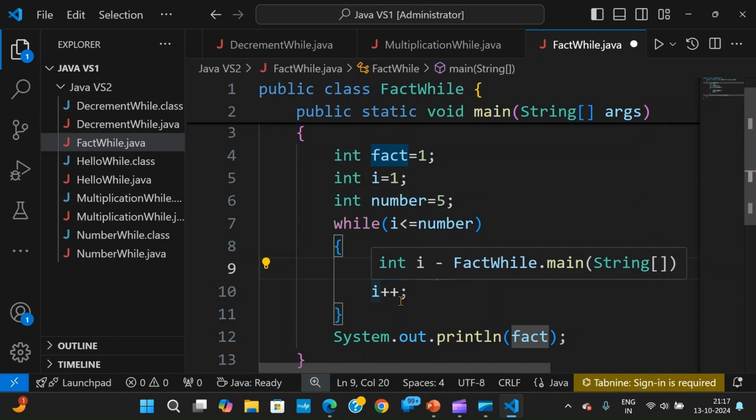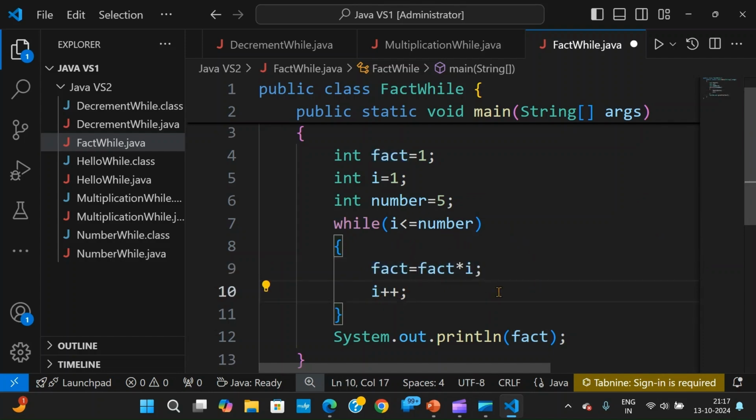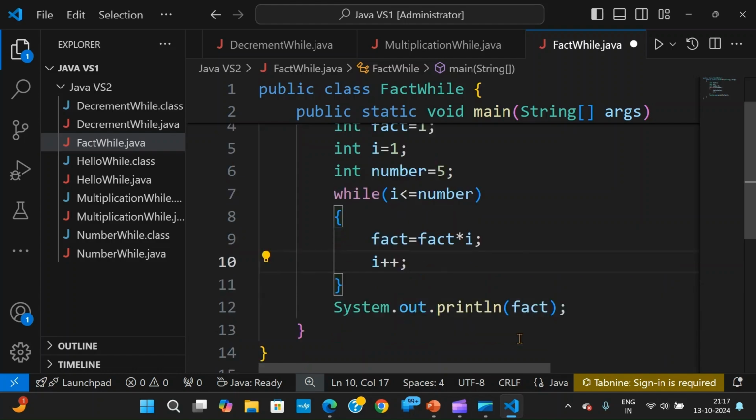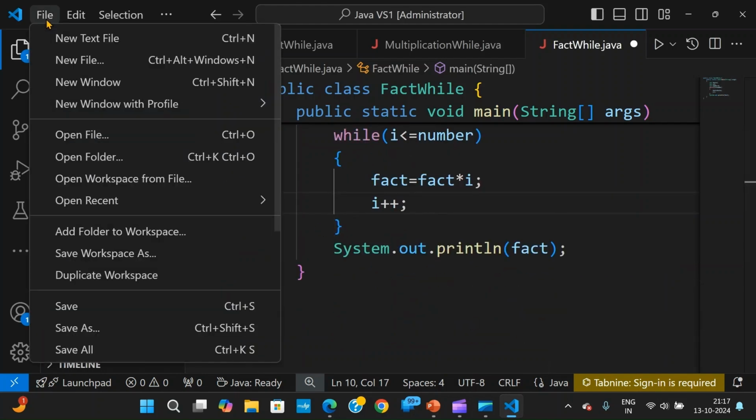Then i becomes incremented, so 2. 2 less than 5, true. Then 1 into 2, so it becomes 2. Then i becomes 3. 3 less than 5, true. Then 2 into 3, 6. Okay, so like that, it just goes on multiplying. And finally, whatever the answer you're storing is stored in the fact, and you're printing here. So we'll check whether we'll get the correct answer or not.